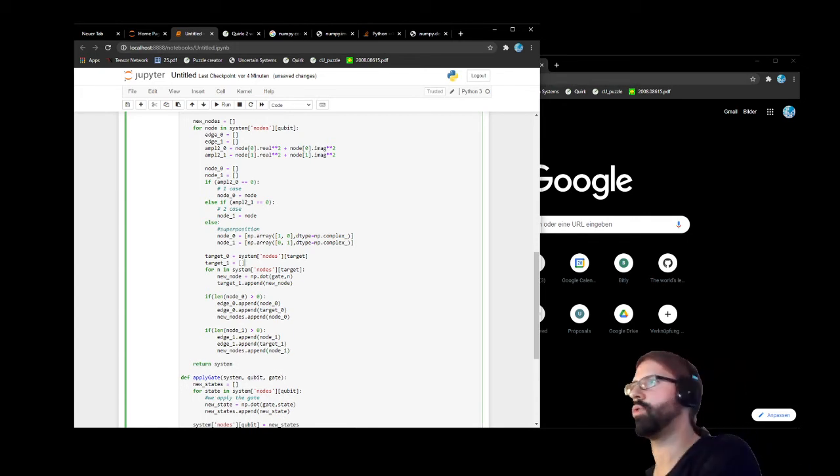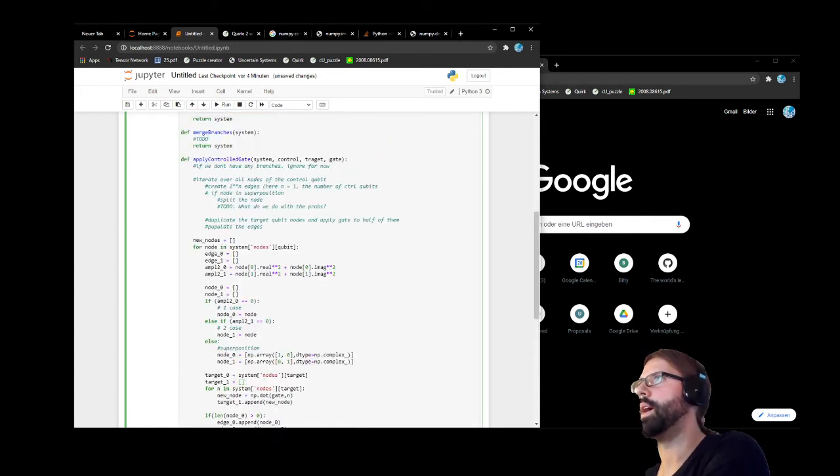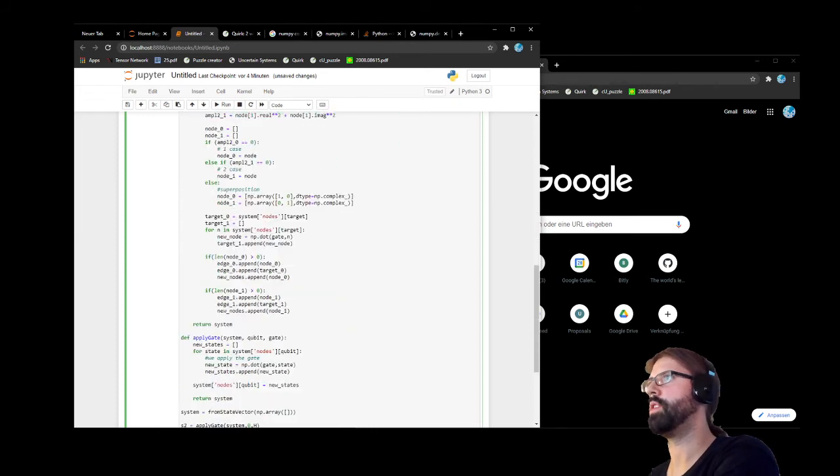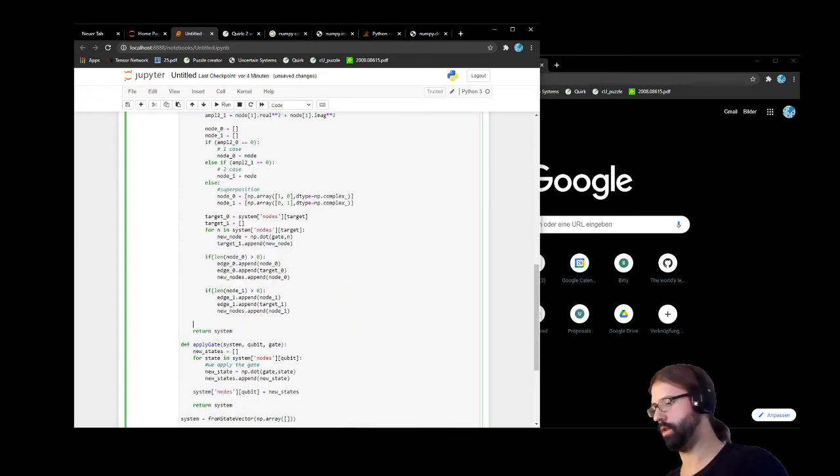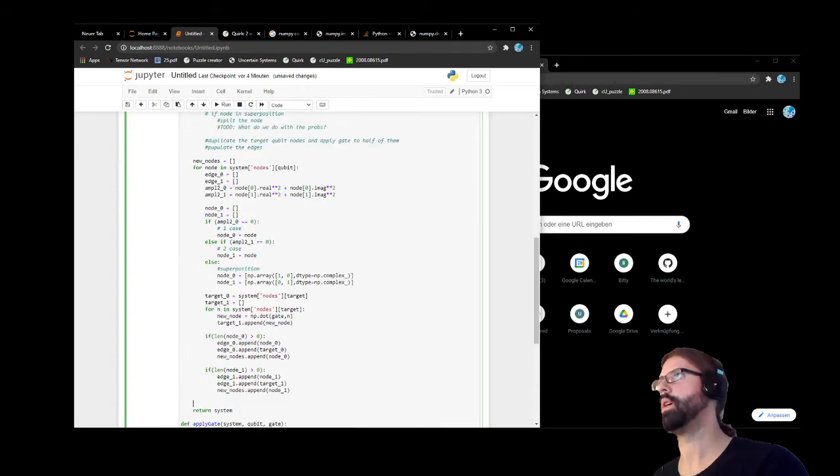So let's just recap for a second. Populate the edges. I mean, I need to return the system and all that stuff now. So I'm here, and I just say basically that. So what are new nodes actually? So for each node, we're doing these, and what we have here is we have.